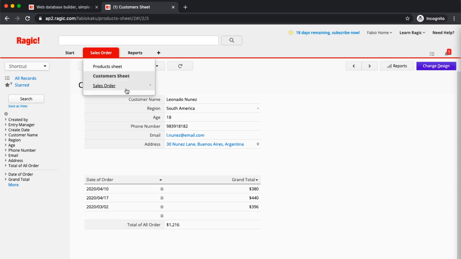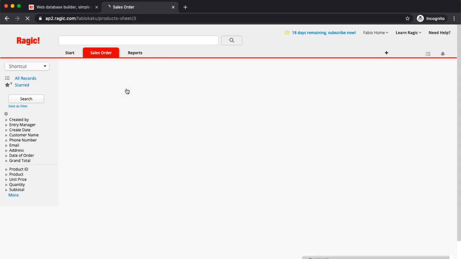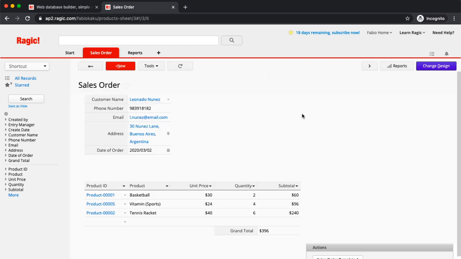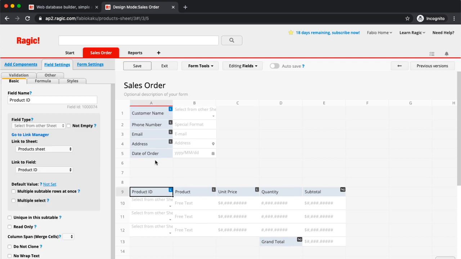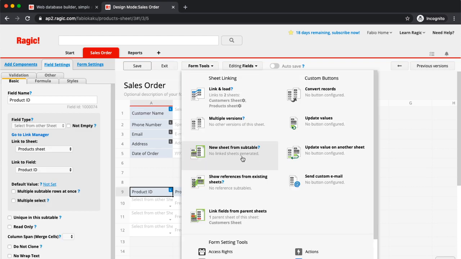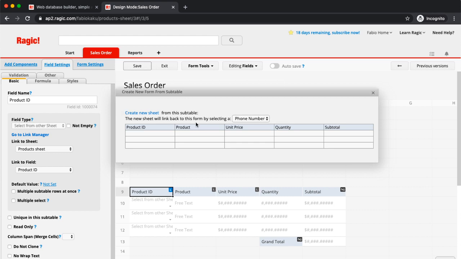So I'm going to go back to the sales order sheet and change its design. Now I just want to have a whole list of all the purchases in terms of each product bought. So I'm going to create a new sheet from this subtable. New sheet from subtable, and then this sheet will link back to this form by selecting these three fields. I don't think they're good enough for linking back to the sheet.